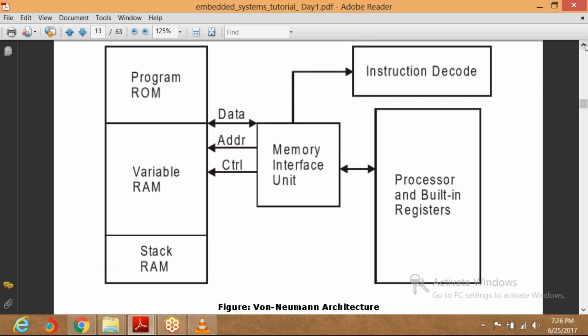So this is how the architecture looks. Program and variable and stack RAM. Variable RAM is the operation-specific memory available. Stack RAM is like the already programmed, allocated memory, which is not helpful for us anyway. It has the instruction set, to be very honest.